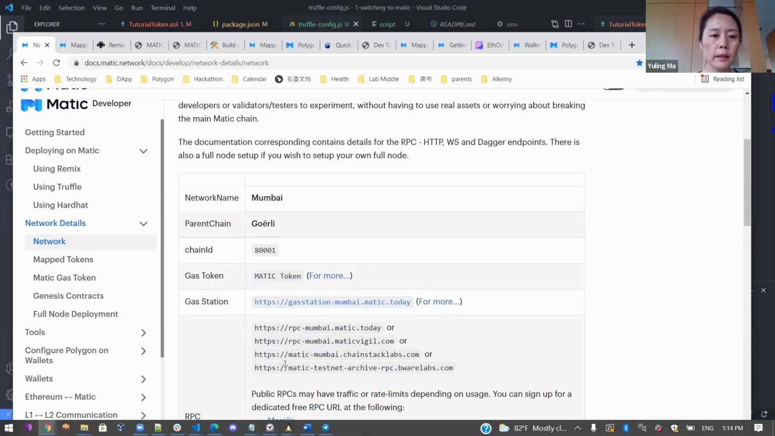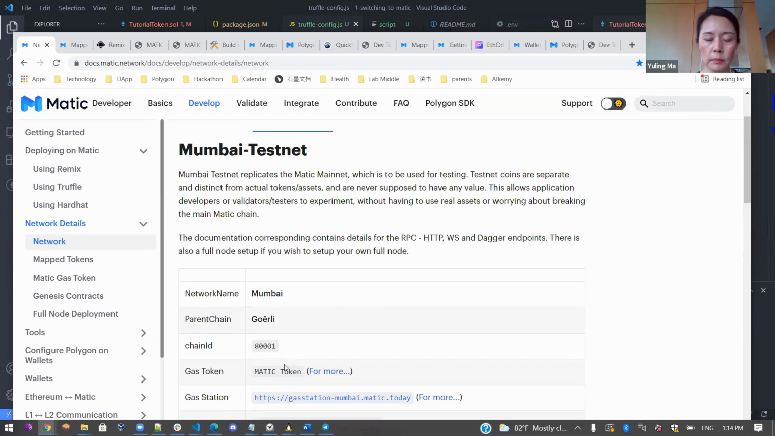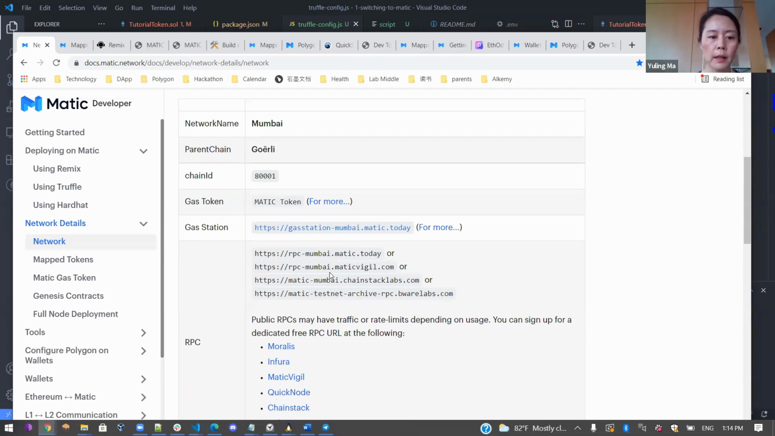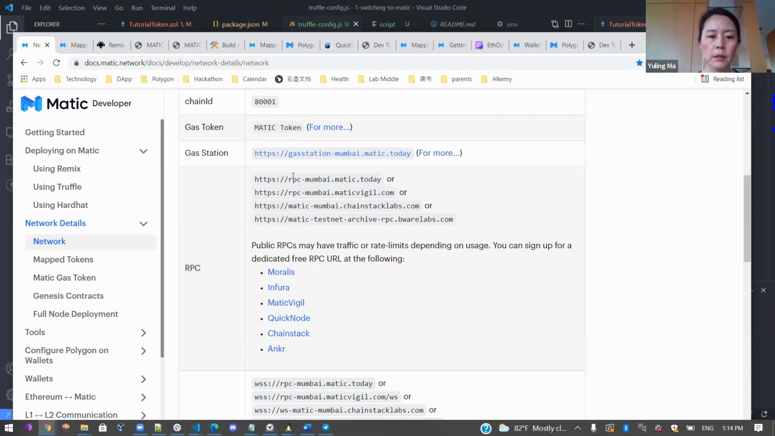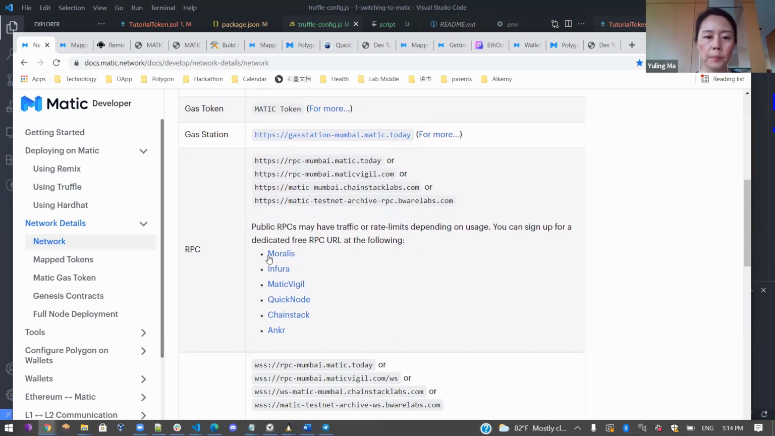So then here we're able to see all its attributes for this testnet Mumbai, and chain ID, gas station that you can check, and its RPC URL that you should be connecting to, and we also have those public RPC that you can use.